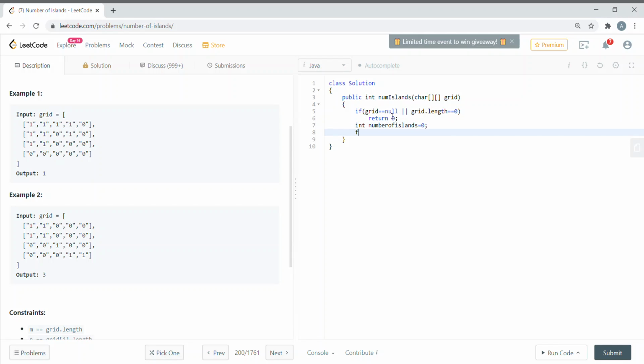So we'll have a nested for loop which would traverse through the whole of the array. We'll have to move through the complete array to find the solution. So we'll have a nested for loop for int i equals 0, i less than grid dot length, i plus plus, for int j equals 0, j less than grid of i dot length, j plus plus.